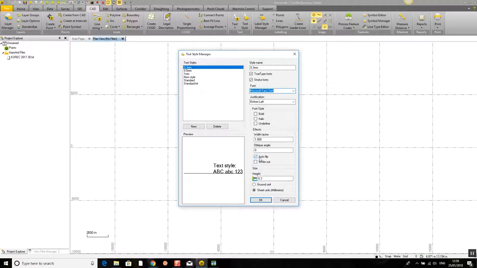I usually have this auto flip tool selected. Depending on what way you survey a linear feature, your text can sometimes appear upside down. This auto flip tool will flip the text automatically, so it's nice to have that selected. And the text size, obviously, here we have it as 3 mil size text.